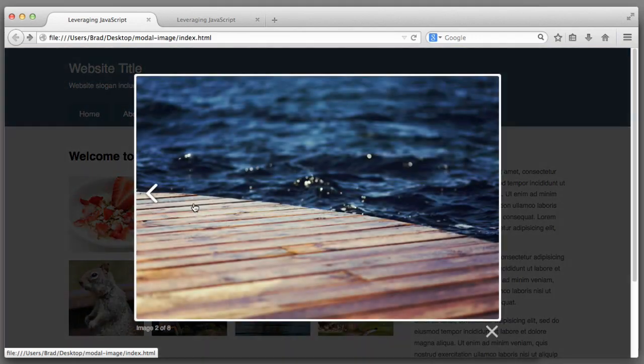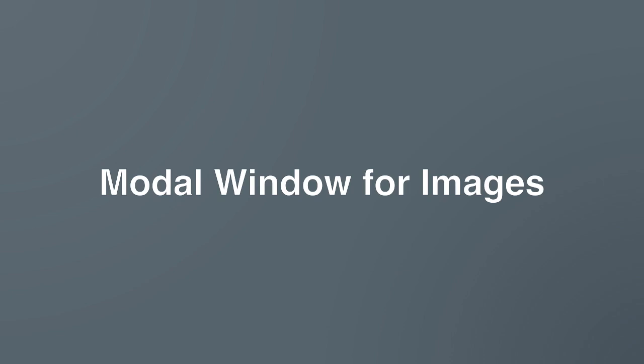And that will bring this lesson on creating a photo gallery with a modal window to a close. As always, you can find a zip file of the finished product in the related files for this lecture.